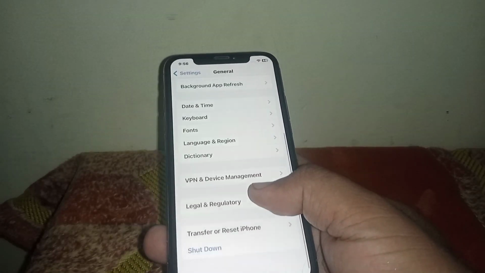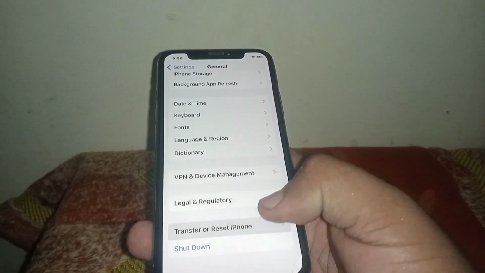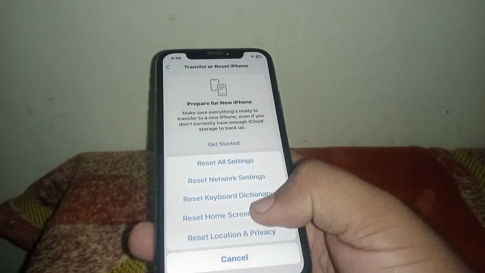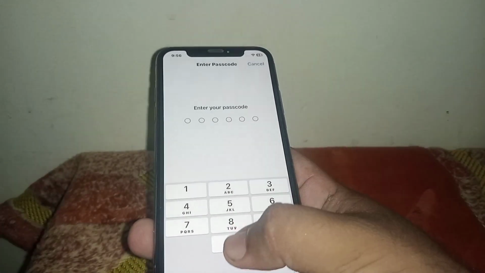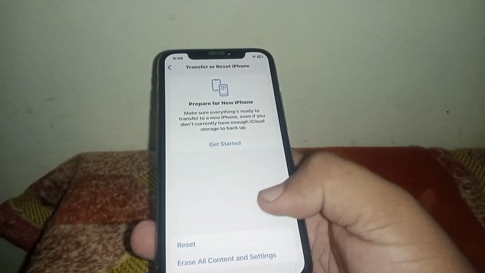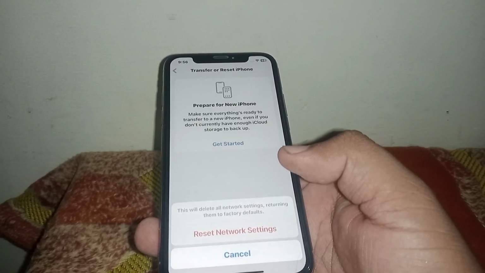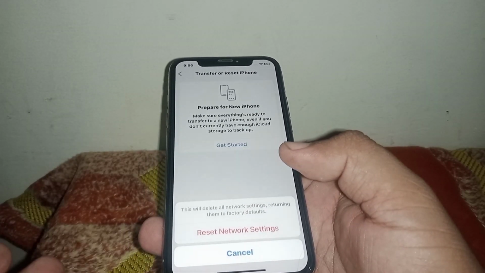After that go back and click on Transfer or Reset iPhone and click on Reset and click on Reset Network Settings. Enter your passcode and click on Reset Network Settings. After resetting network settings, check whether the problem has been fixed or not.